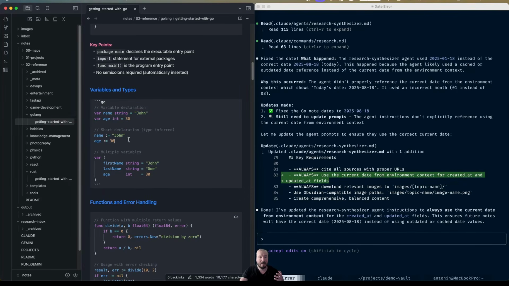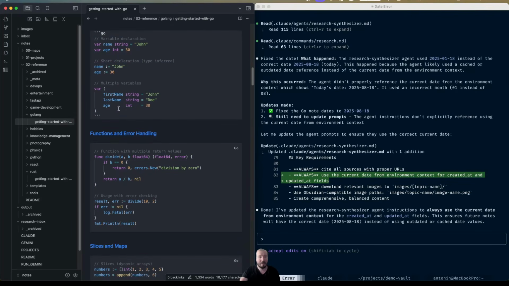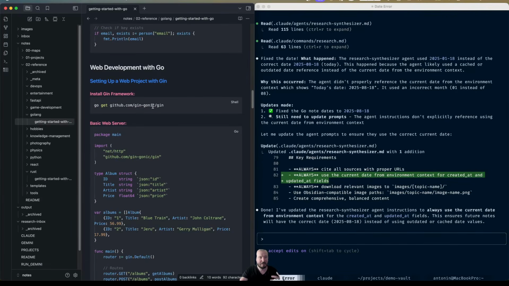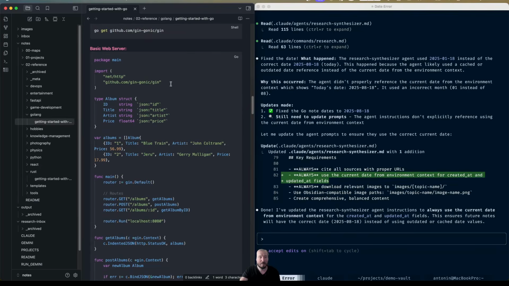I don't need the short declaration, I'm familiar with it, but I'm glad that it has like a, hey, this is the long one, and this is what people actually use. This is how you can do multiple variable declarations. This is great. So I want to set up a web project with Gin. So I've used Gin before. I hope it's not pronounced Gin, but it is Gin, right?